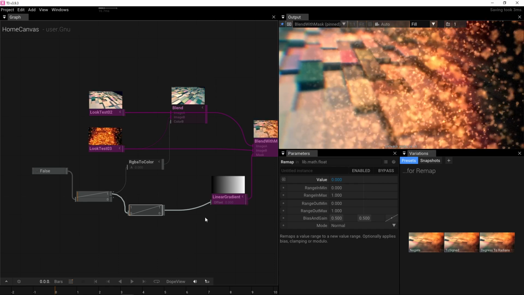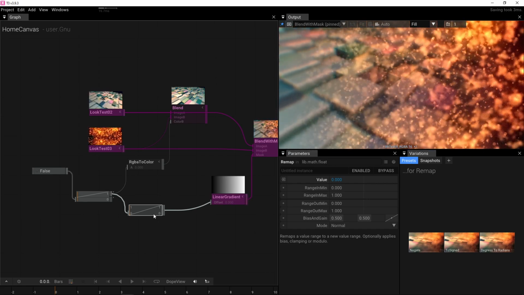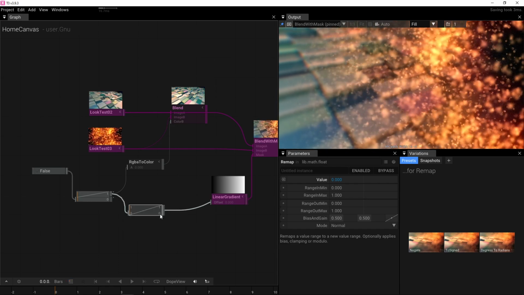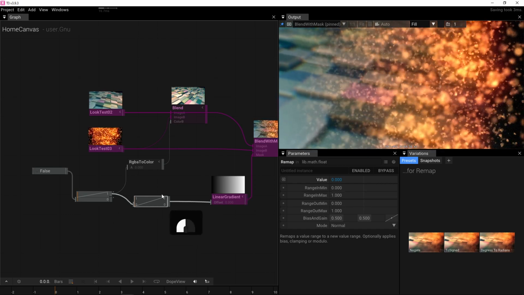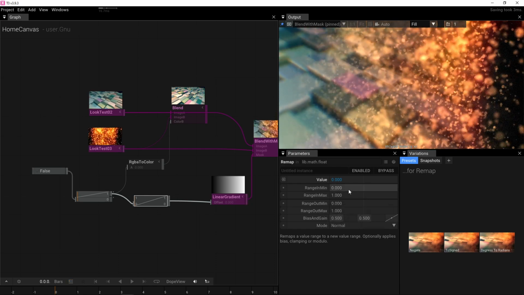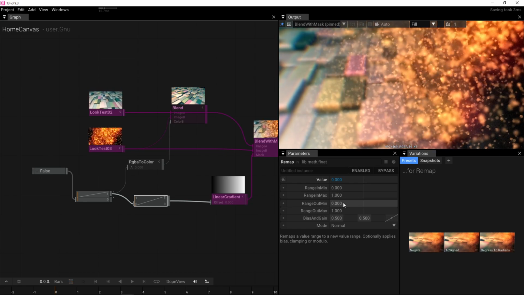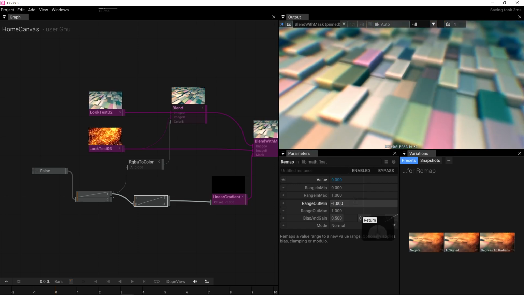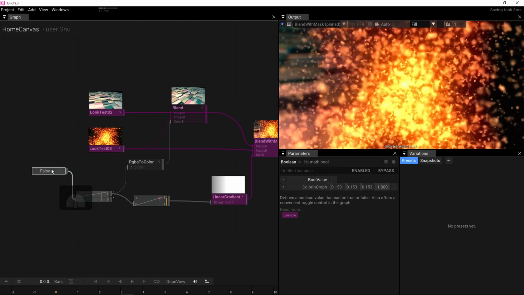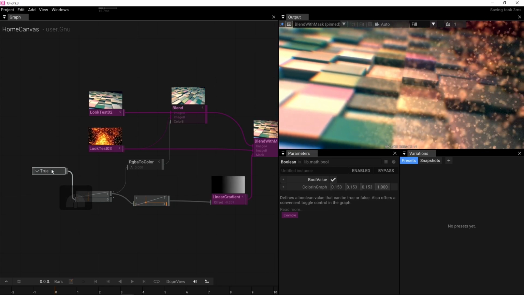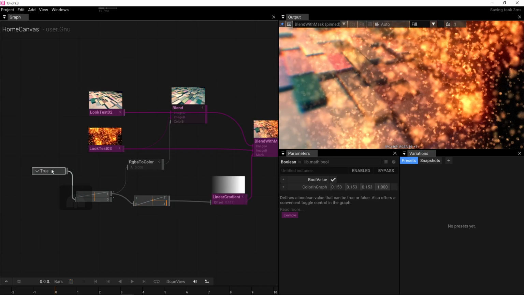Right now, our boolean is false. This means this output is 0. Here we have 0, but we see both. So here in the remap, we have range min 0, range max 1. So the range out min, I will set it to -1. And now we get a smooth sliding transition, horizontal. Nice.